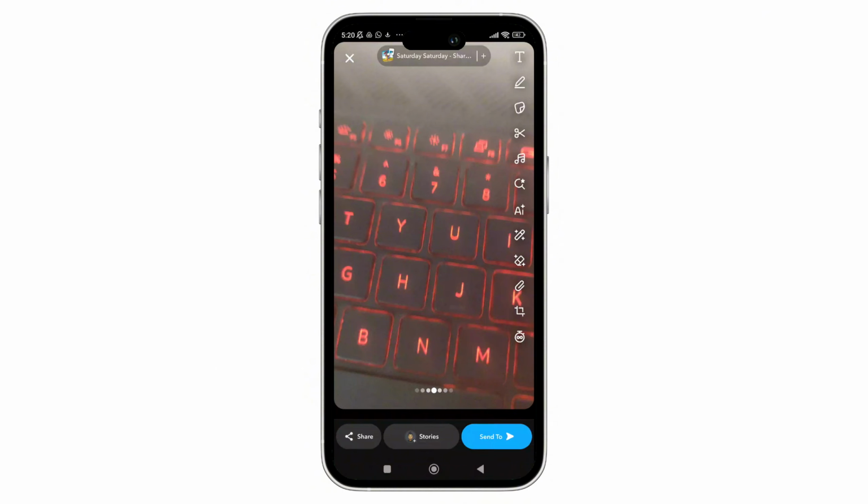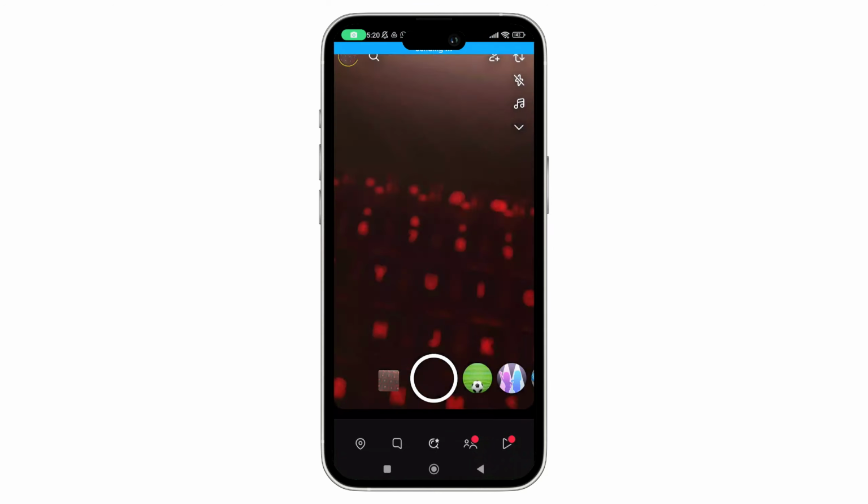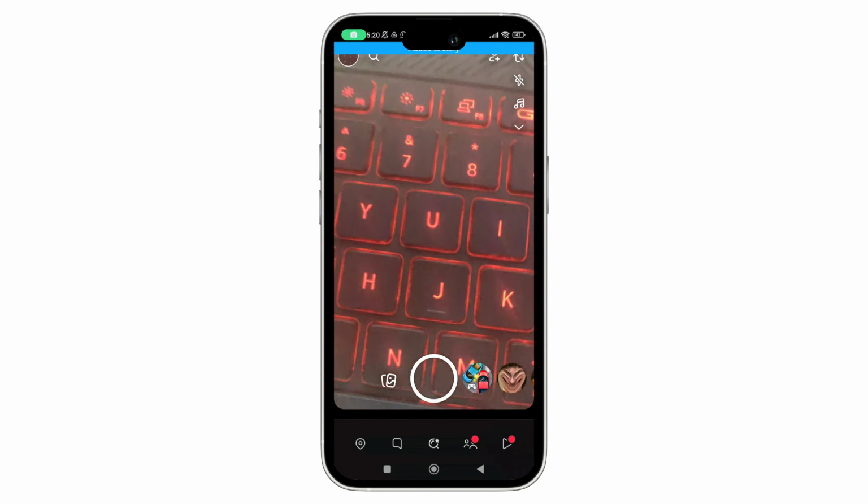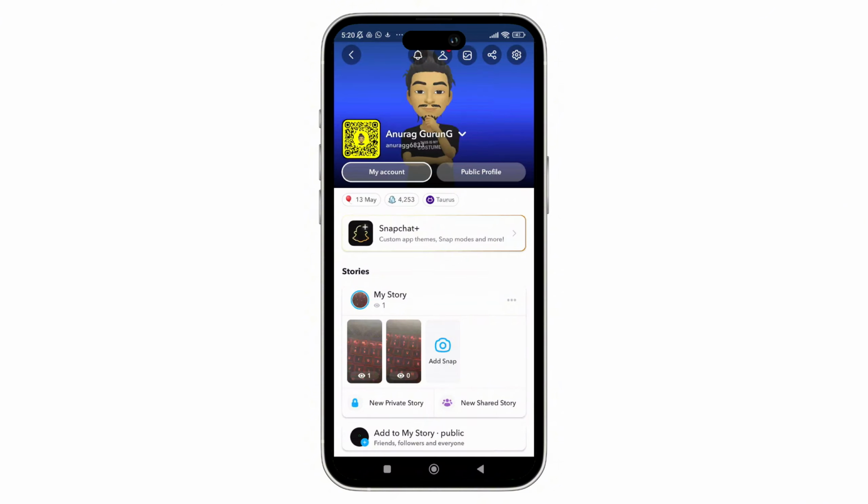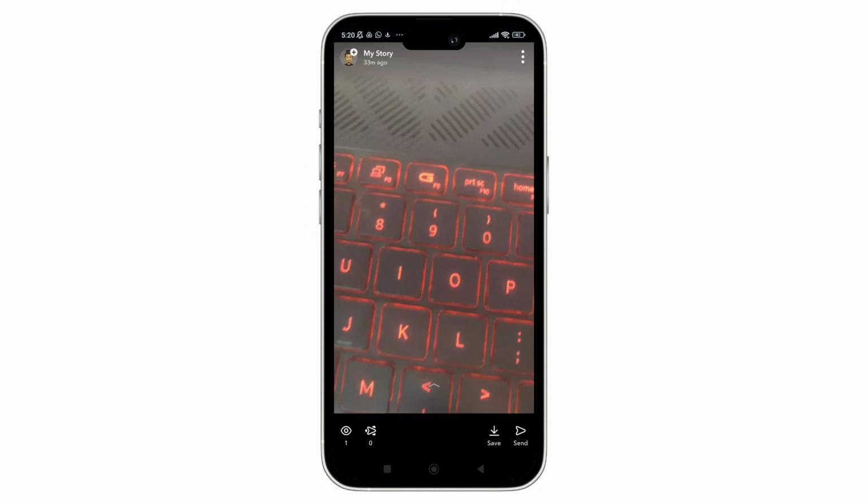So here, to save your posted stories, you simply have to go to the profile section, and now from here you simply have to tap on My Story, and there you simply have to tap on the three dots, or you can simply tap on the save icon shown in the bottom right corner of the screen.